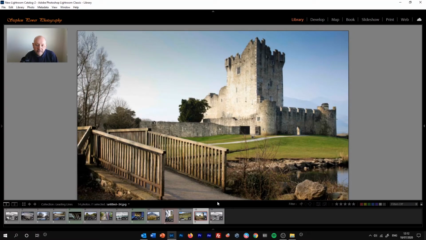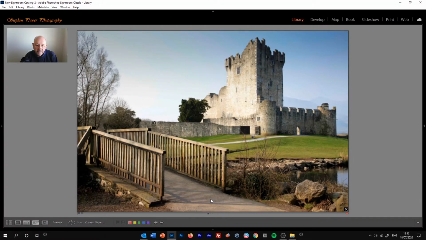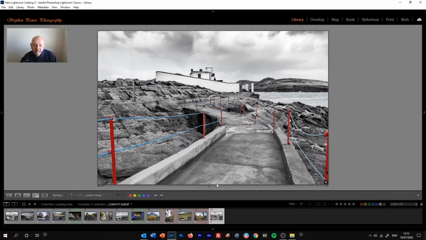Another subtle use of leading lines, Ross Castle in Killarney. So we have the bridge and the path here, and then the path following on up to the castle itself. And finally, a fairly obvious use of a leading line, Valentia Island Lighthouse and the path leading to it. The line is made stronger, I think, by the use of the colour separation in the ropes and the poles along the path.